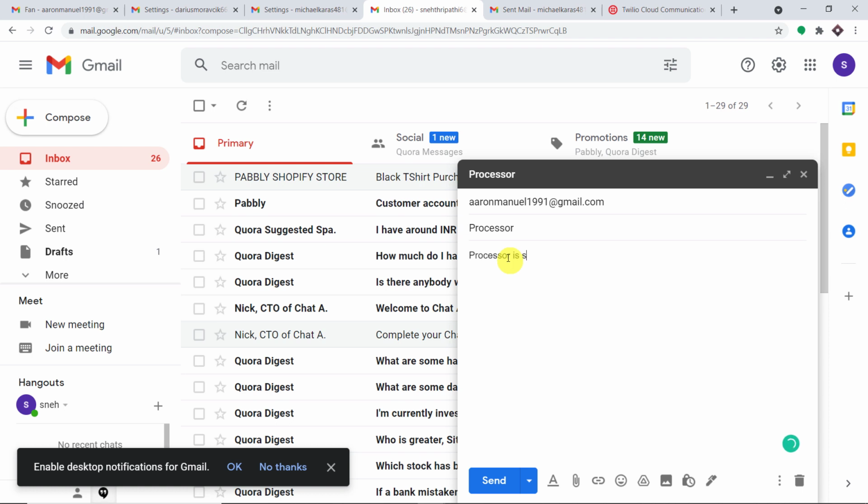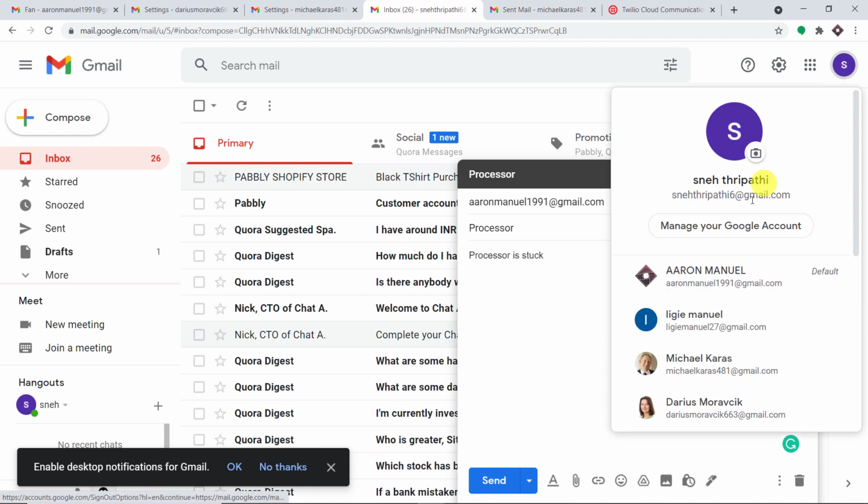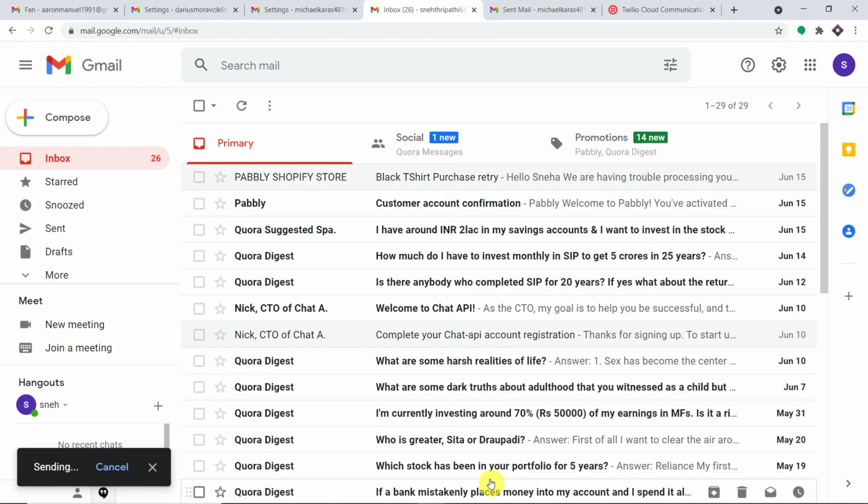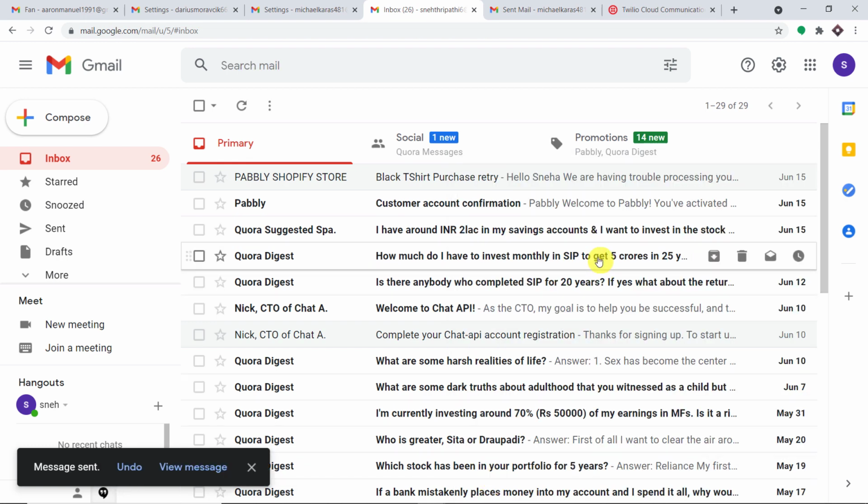Processor is stuck. So this is the email where we will be sending this, and then we have the subject as processor, and this is the body, processor is stuck. So this person called Sneh Tripathi is going to send an email to aaronmanuel1991@gmail.com. So let me just click on send. Okay, so the message was sent.